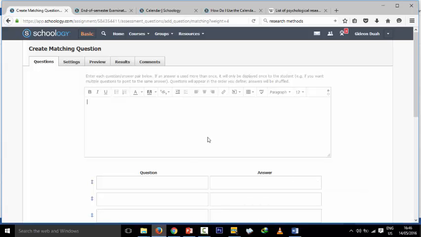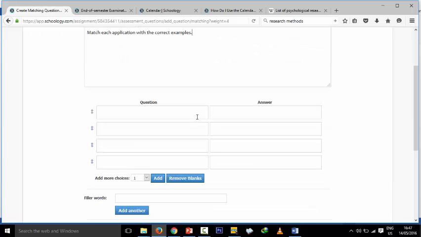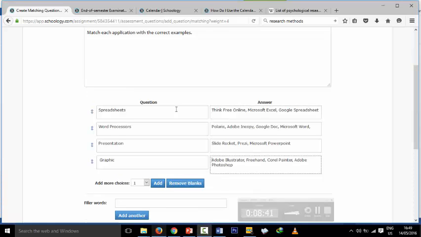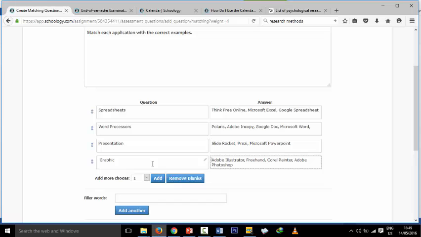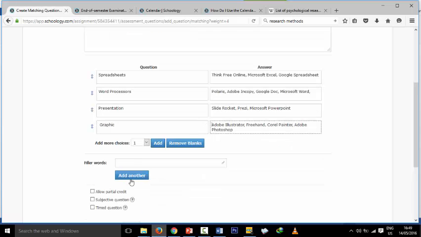So we put our question in the blank area. The question is: match each application with the correct example. So this is question 1. Let me bring my question, and this area is for the correct answer. I would do the same thing to the rest of the blank spaces. So I have my questions here with the right answers.